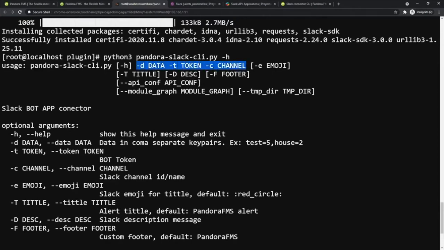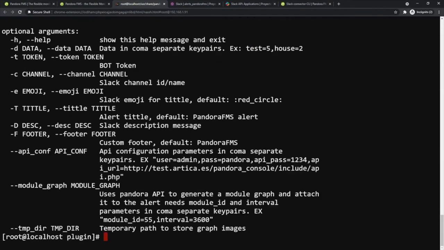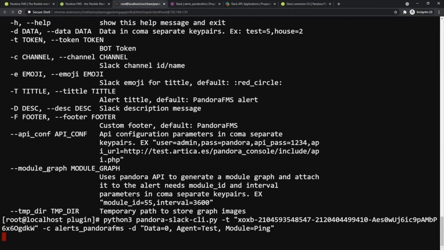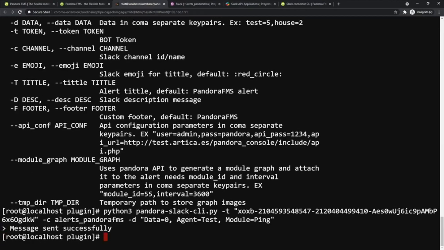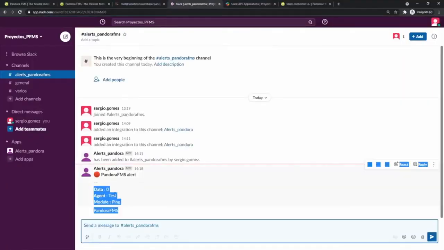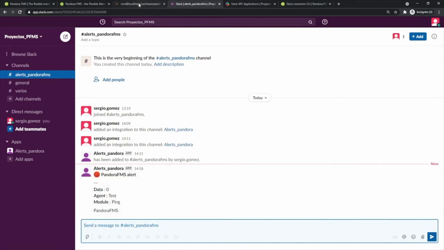There you can see that the plugin requires 3 mandatory parameters: the token you obtain when creating the app, the name or ID of the Slack channel, and the data that are sent in key value format separated by commas. We're going to carry out a test with the following execution. If it is correctly sent, a message like the one we see in the terminal will appear. Also, you will be able to verify in the Slack chat that you got the information.